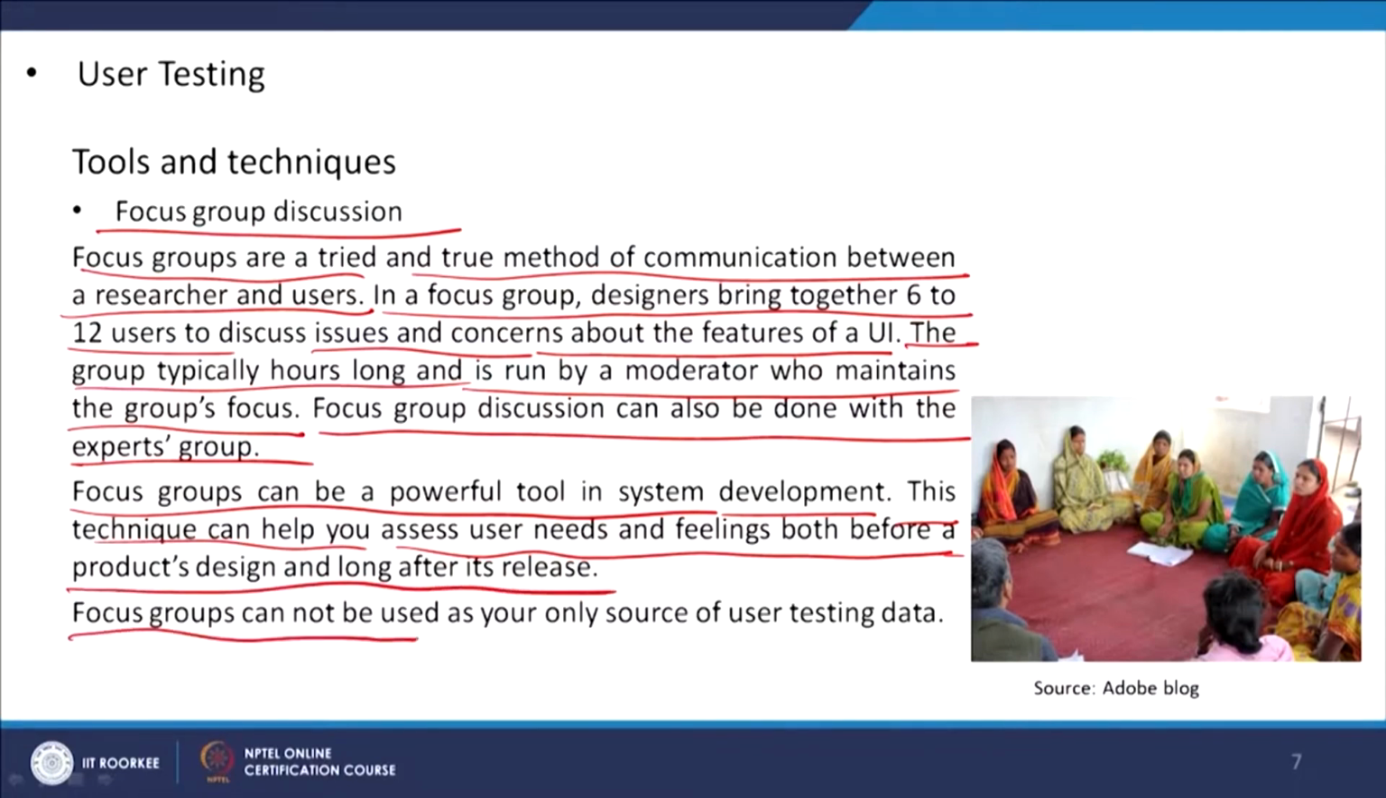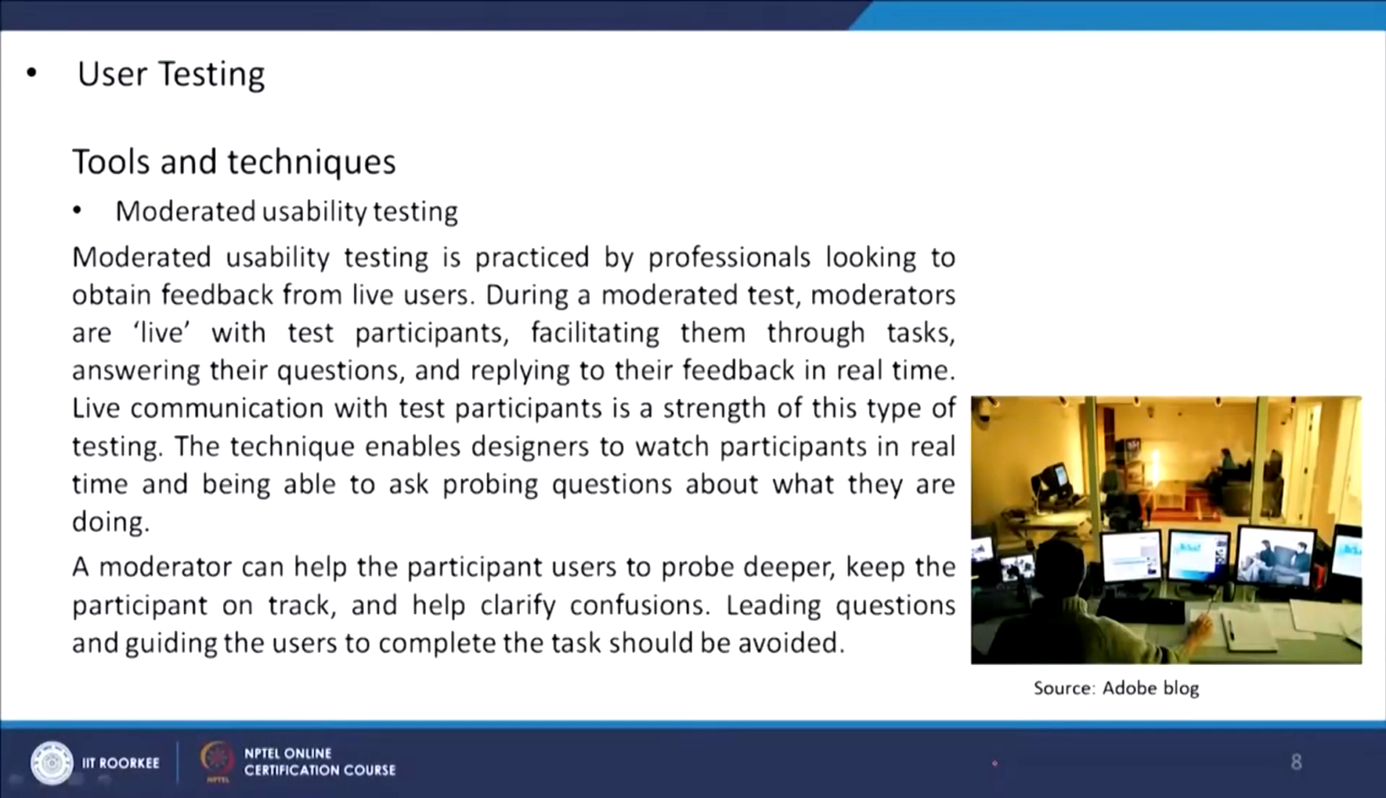Focus group discussion cannot be the only tool to use for user testing data, because it has to be supplemented with the real question answer or the moderated design technique and the quantitative data. Then the other tool and technique is moderated usability testing. So moderated usability testing happens with the presence of a moderator.